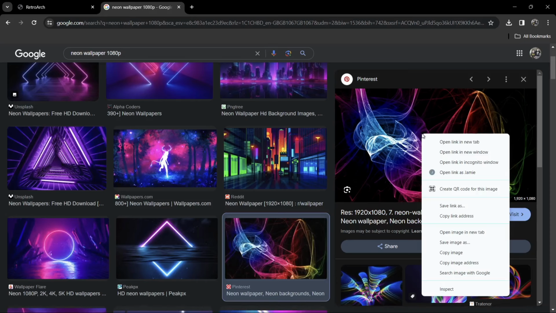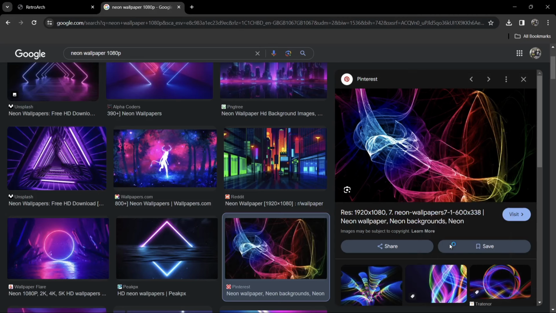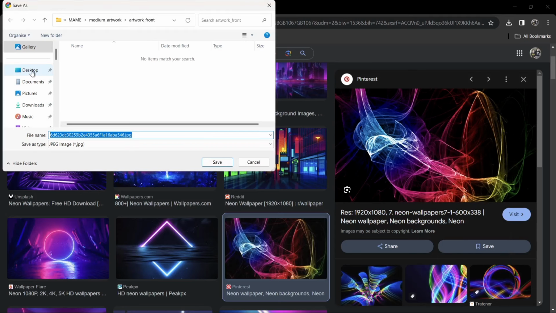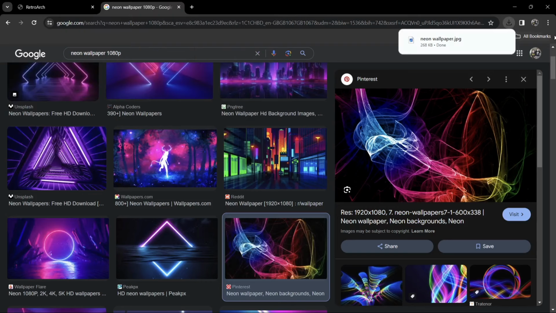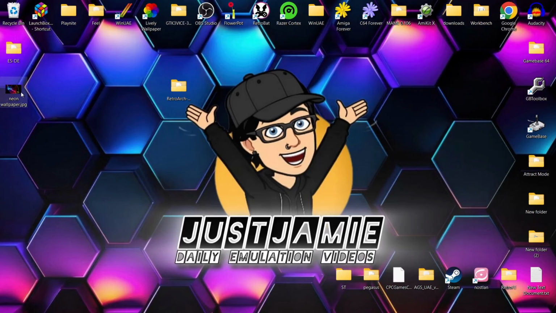If we right click on the image and left click on save image as, now what I'm going to do is click on desktop, and that's going to save this image, this JPEG, to my desktop. I'm also going to backspace that series of letters and numbers because we want this nice and neat. So I'm going to just call it neon wallpaper, and you can search for whatever image you want, but make sure it's a JPEG, so .jpg. I'm going to save that, and that's now saved to my desktop, as we can see.